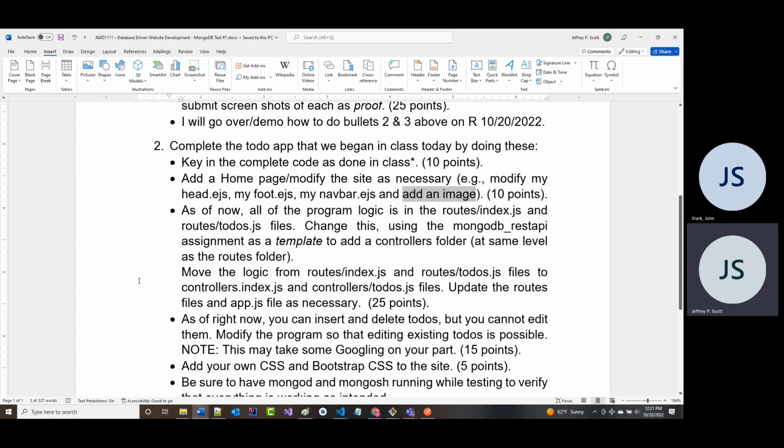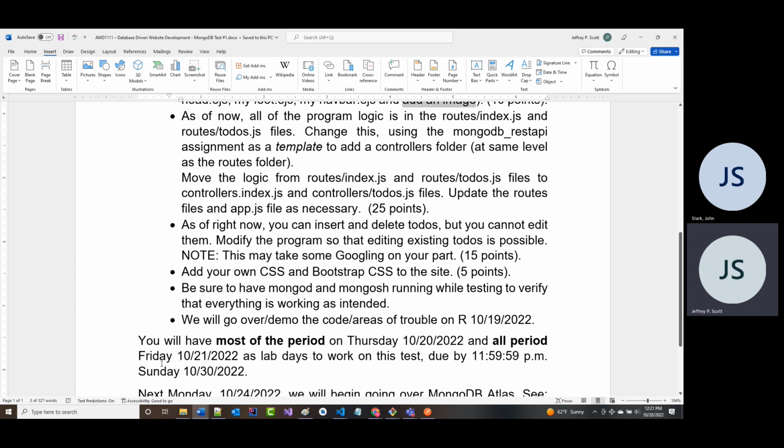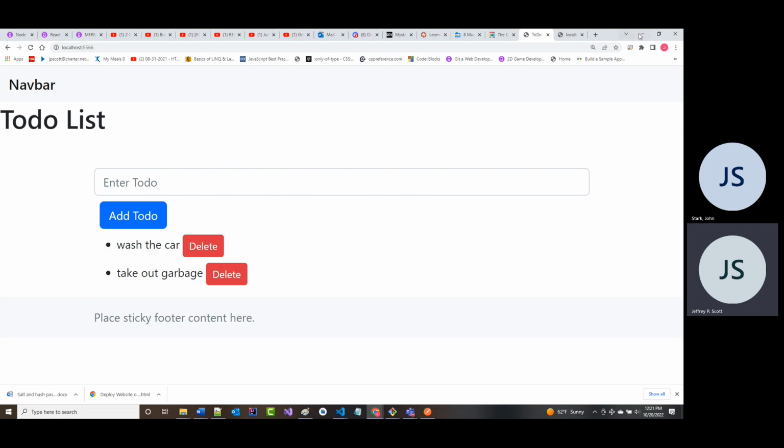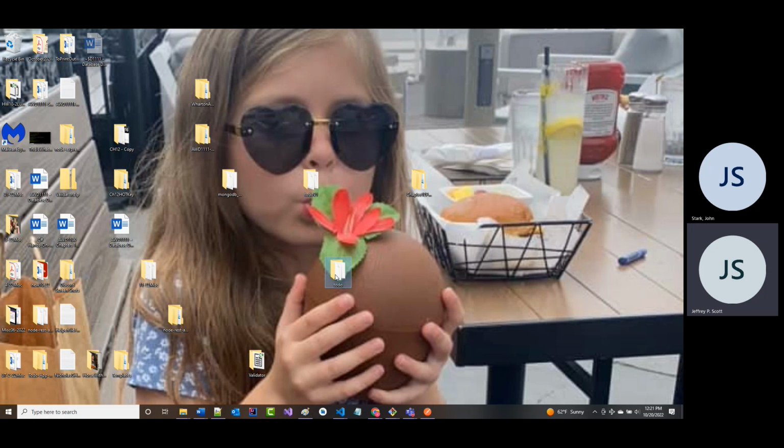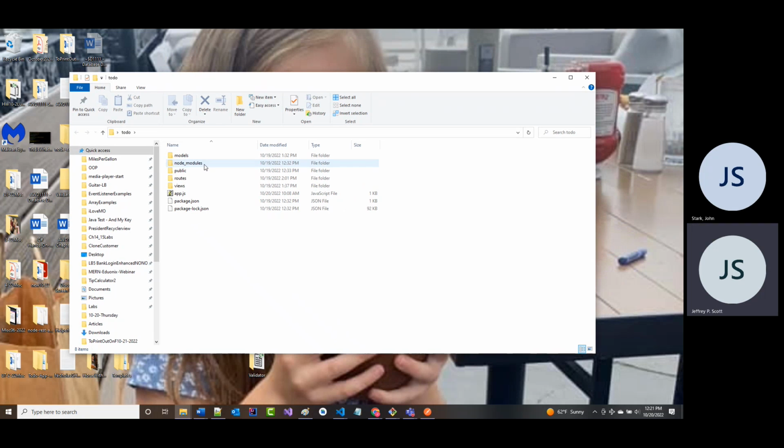The other big thing that you're supposed to do in here, and this is 25 points. As of right now, if I take a look at the way that this particular site is set up, if I go to my to-dos, they're right here. We've got a models folder that's got our to-do.js in it. We've got a node modules, which we always do. We've got a public folder with CSS, images and JS. We've got a routes folder with index.js and todos.js. And we've got a views folder with our index.ejs and our 3 partials files.